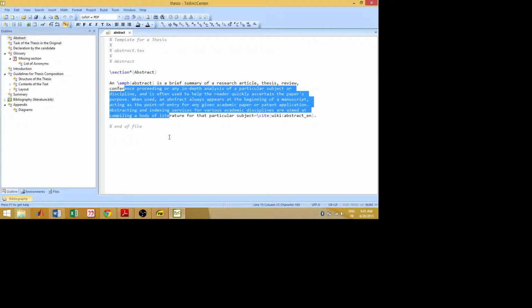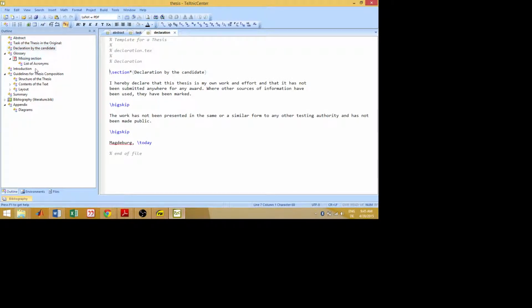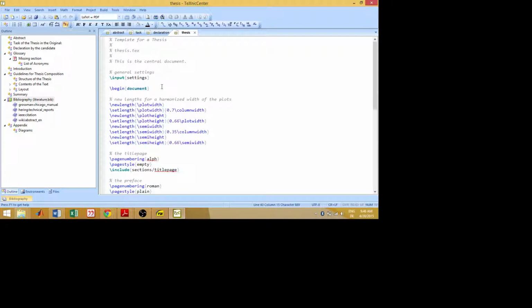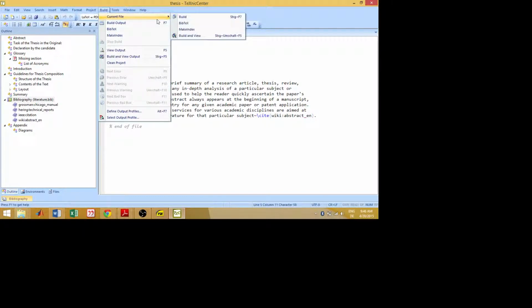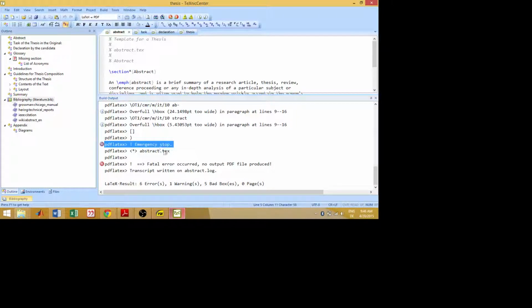So this is the abstract, and then you have the task of your thesis, you have the declaration by the candidate, and everything else is included. But what you have to compile is this. Just double click on this bibliography. Here you have a document called thesis. This is the final version, the top of the hierarchy which you have to compile. If you try compiling only the abstract, for example, and just build it, you are getting errors, right?